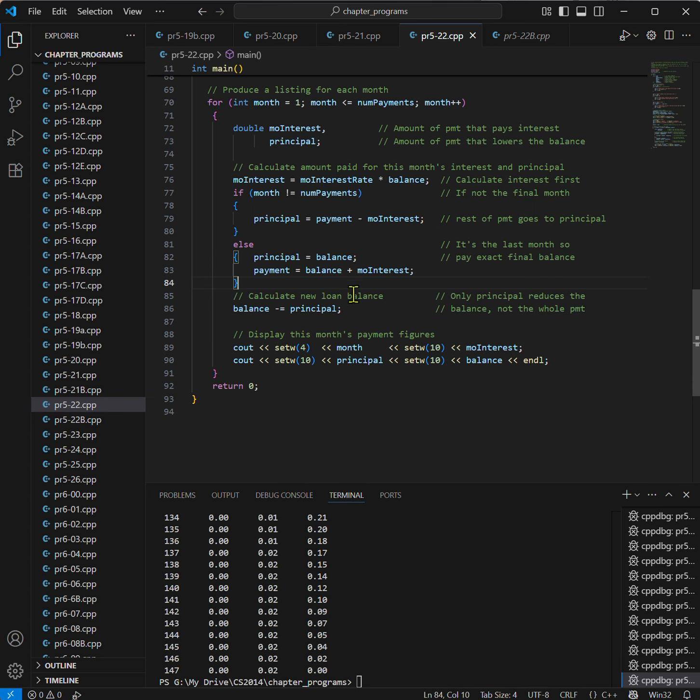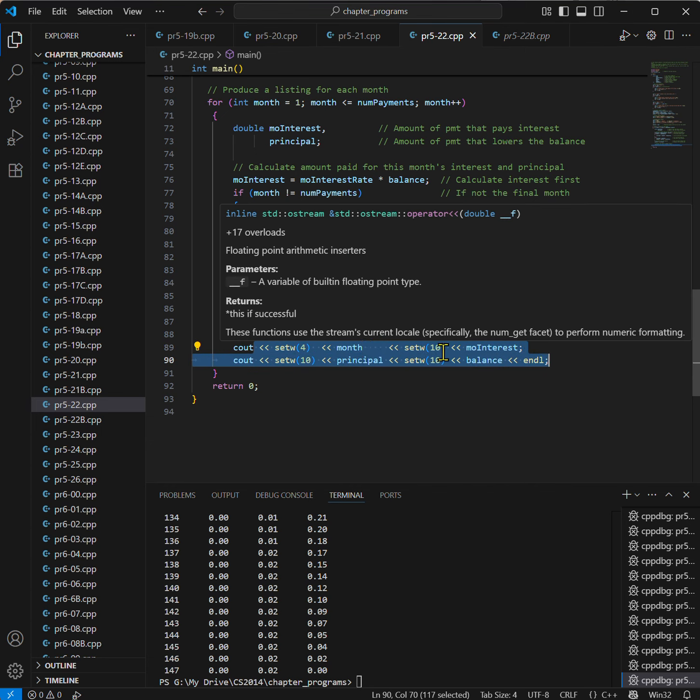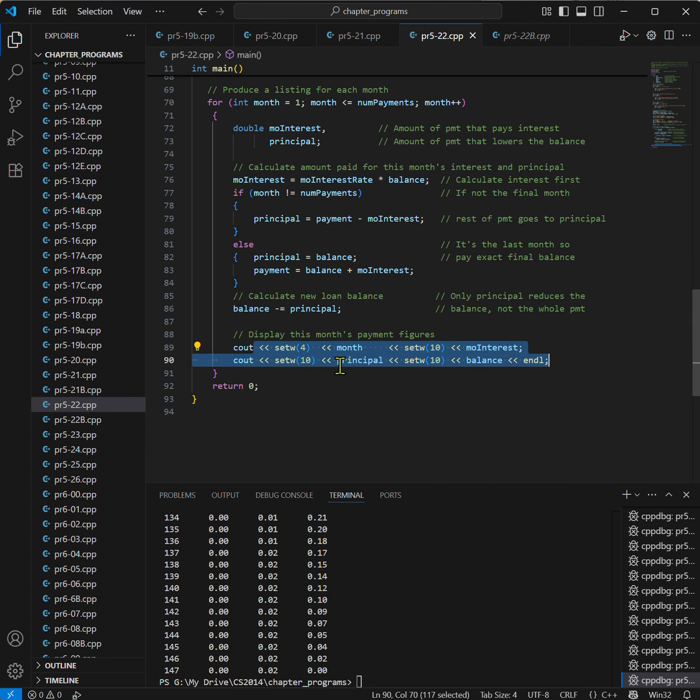And then over here we're going to calculate the new balance of the loan. The balance is the same as the balance without the principal payment. And then over here you see for each line the setw with the month, the interest, the principal and the balance. So let's clear this.